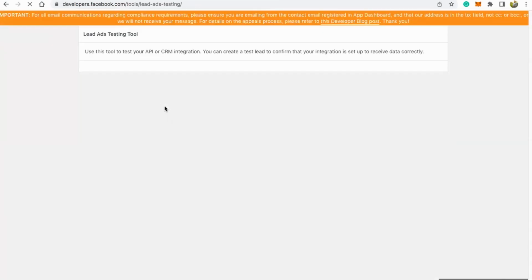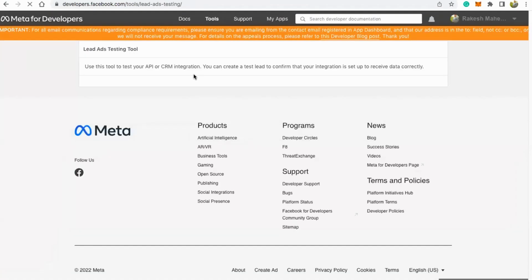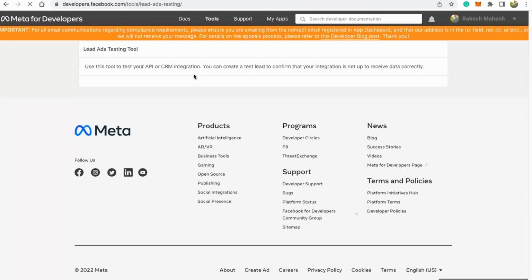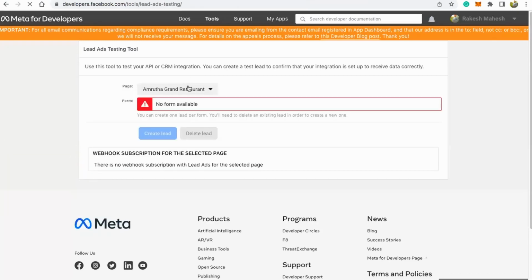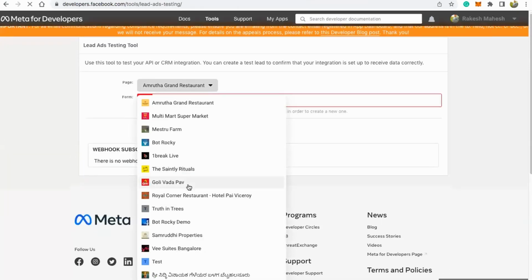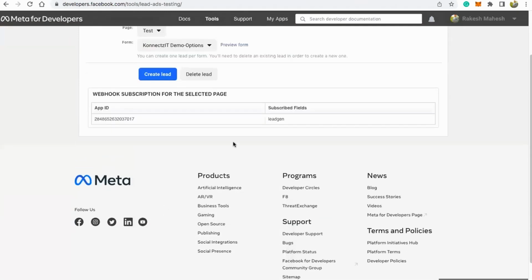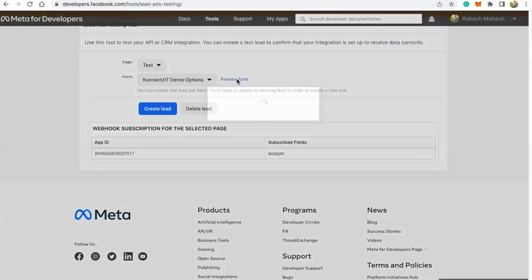If you have any doubt on this integration, or if I am going too fast, do let me know, guys. I'll be happy to answer all your questions at the end of this call, or if I want to make any changes for some reason. So I'll select this form and preview the form.